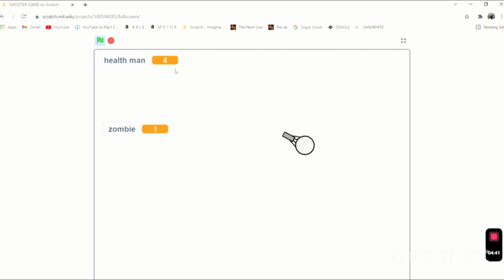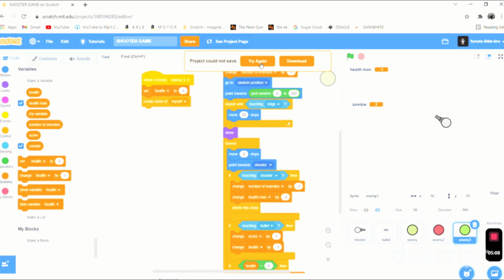No, it got taken away by 1, you know? So, any more zombies gonna come? I got taken down to health number 1. And then, oh, my health is less than 0. Okay, so, oh, try again. Hopefully it saves. Okay, so I have it to the same point we had it before.